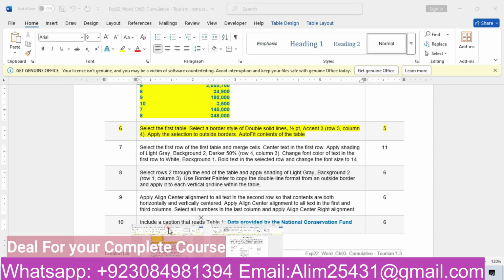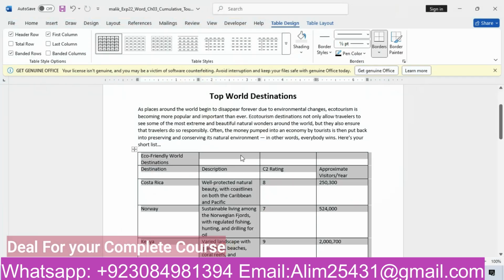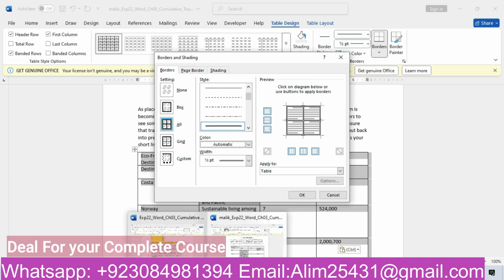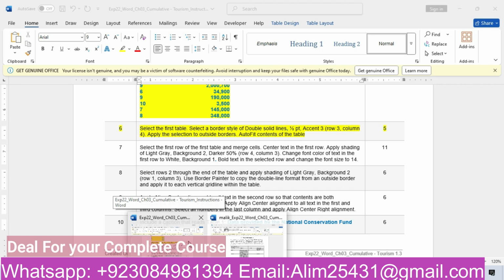What is he asking? We need to select the first table, select the border style of the double solid line. So we will go to the border style, double solid lines. We will select here. That is our double solid lines, and we need to apply the accent. Which one is required? Half PT accent 3 row 3 column 4.